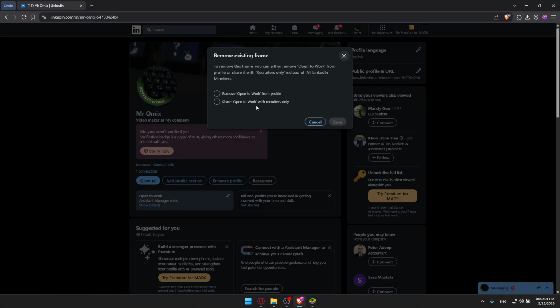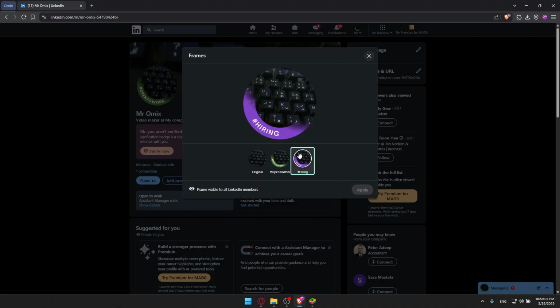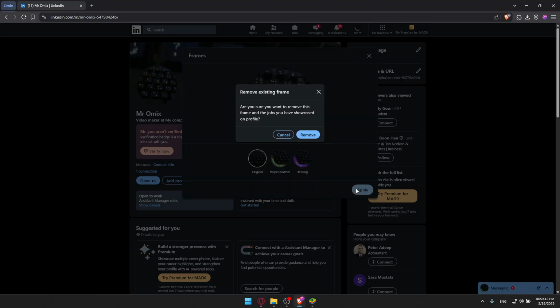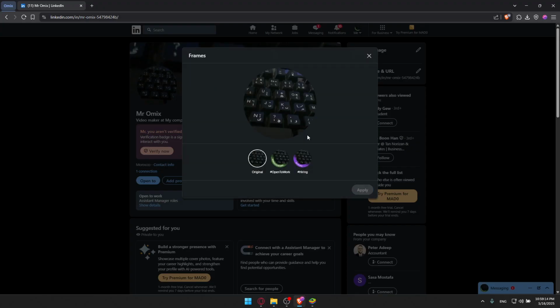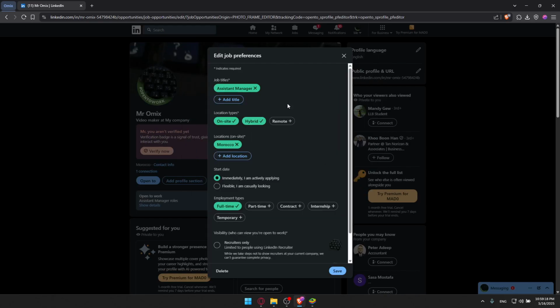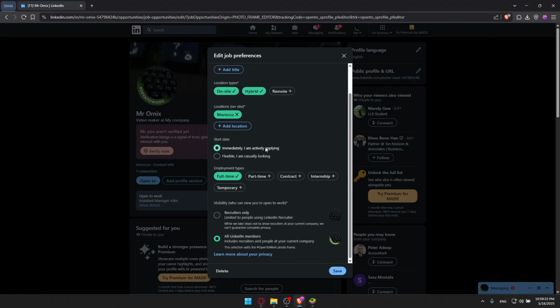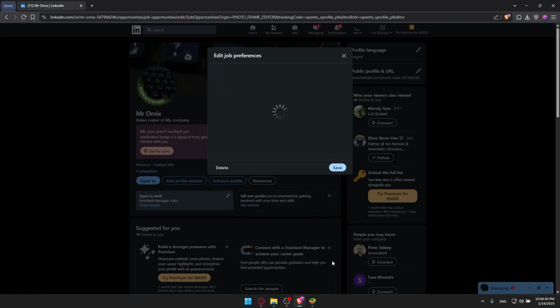As an example, let's say I have this. I'm not going to remove open to work from my profile because I have it. Okay, let me just go and remove it, or let's just go and do the original. And yeah, remove existing frame. Now I'm just going to click on frames, for example, open to work, apply. As you can see, they will tell you to edit your job preferences. Once you do so, you can edit your job preferences however you want, full-time and so on. Here, just go and click on save.